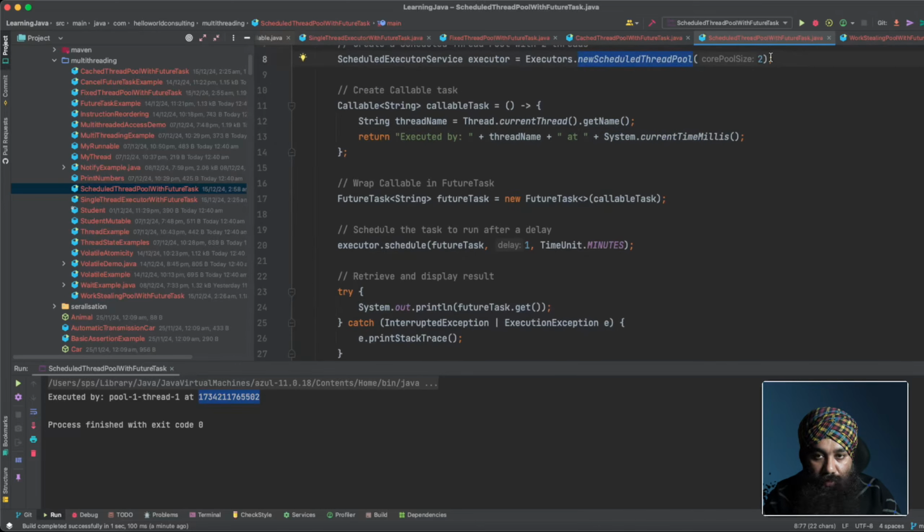So here you can have a pool and you can give as many tasks as you want. That pool will be utilized to execute the tasks. The rest of the tasks will have to wait for their turn, and then when their turn comes, they will get executed.